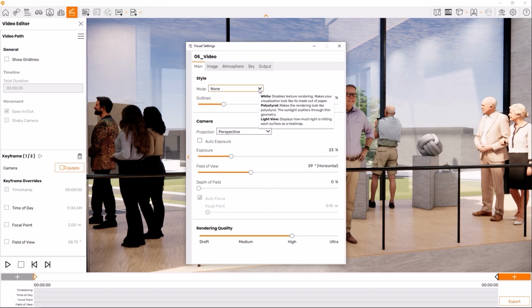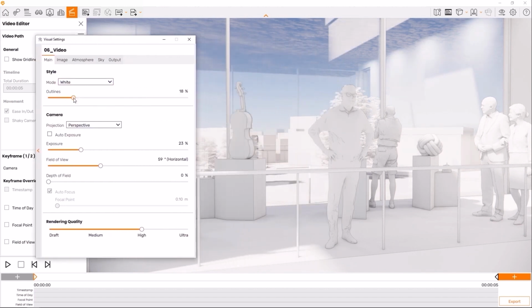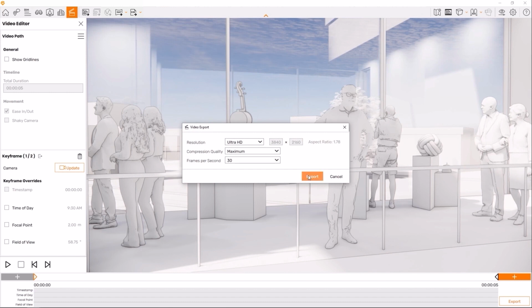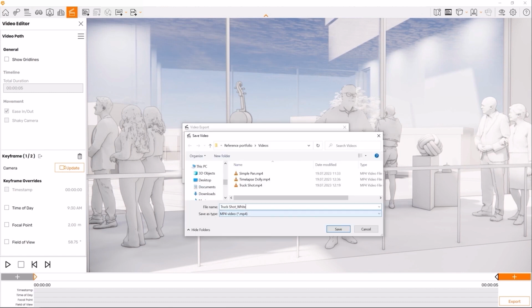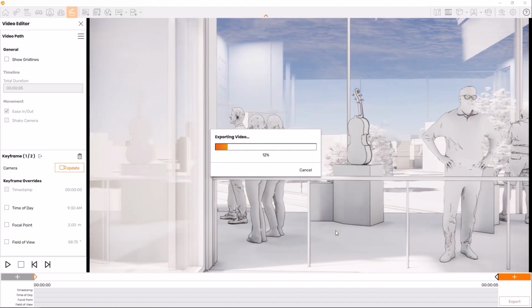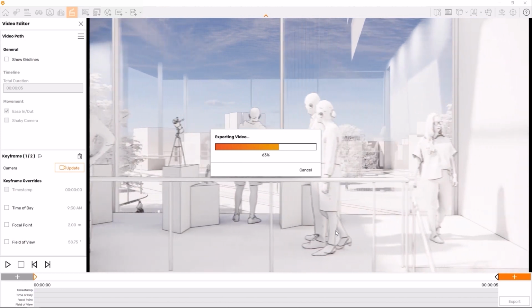Now, I will go under Styles and change the mode to White. Add a few outlines. Check the exposure. And splendid. Now, without changing anything to my video path, I will simply click Export. This will create the same video I had exported before in white mode. So I will have two video exports for the same path, but in different visual styles.